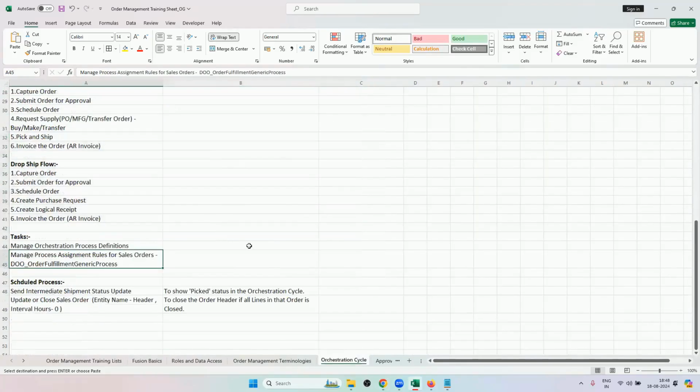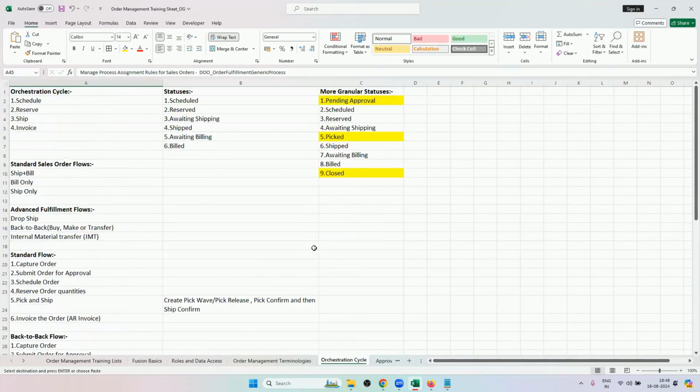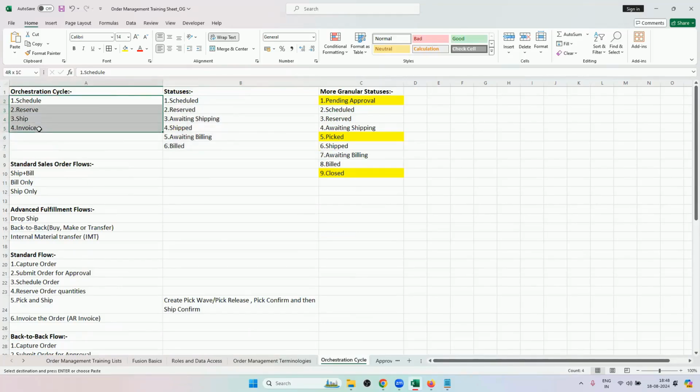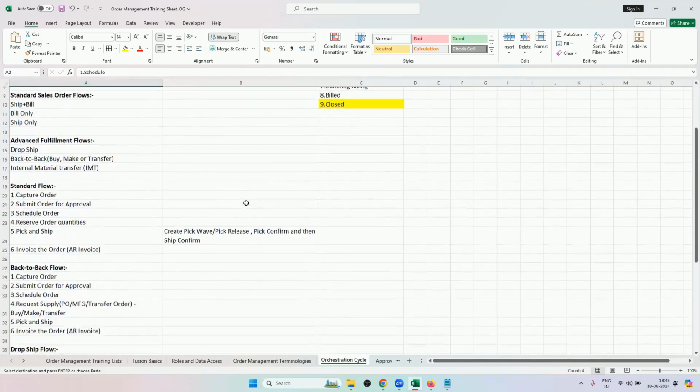So now let me take you to a more interesting topic of orchestration cycle. So till now you might be very familiar, right, with these schedule, reserve, awaiting shipping, shipped, awaiting billing, billed. You would have memorized by now these statuses and the orchestration process of schedule, reserve, ship, invoice. So this is the generic standard orchestration process, right?